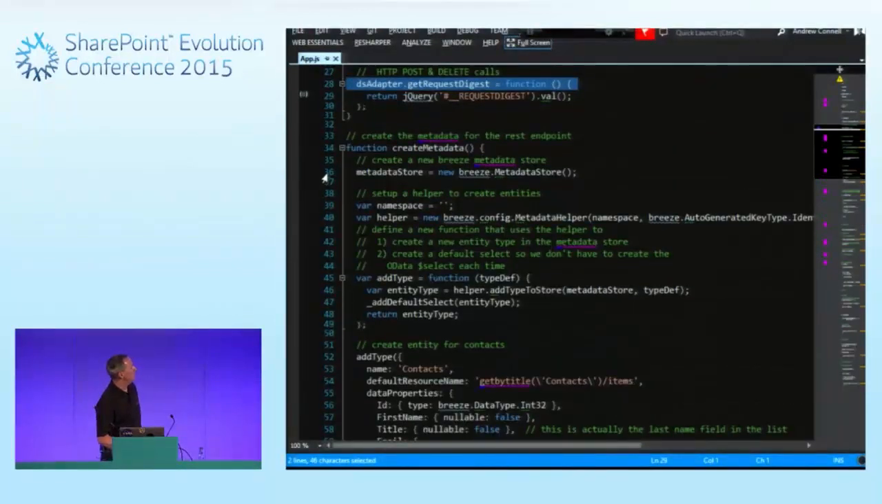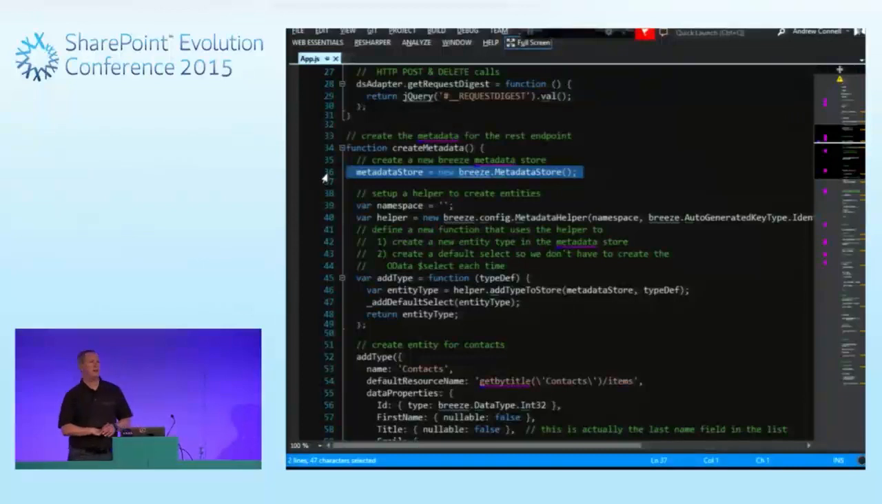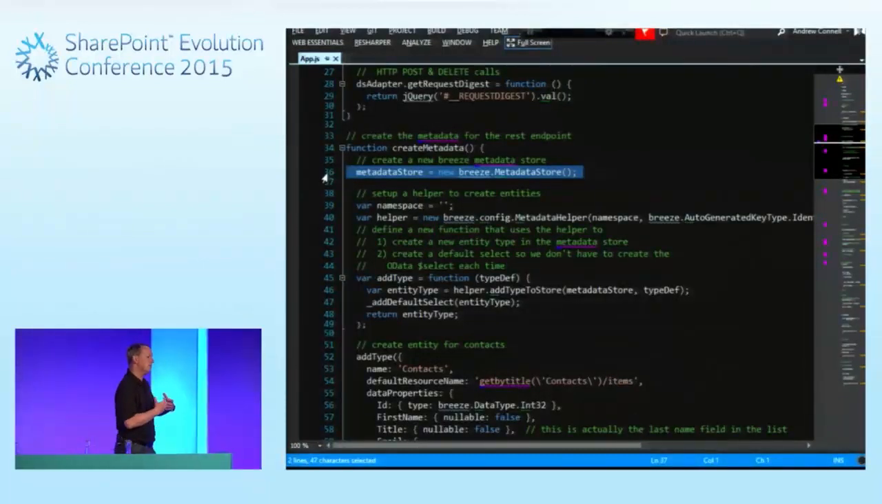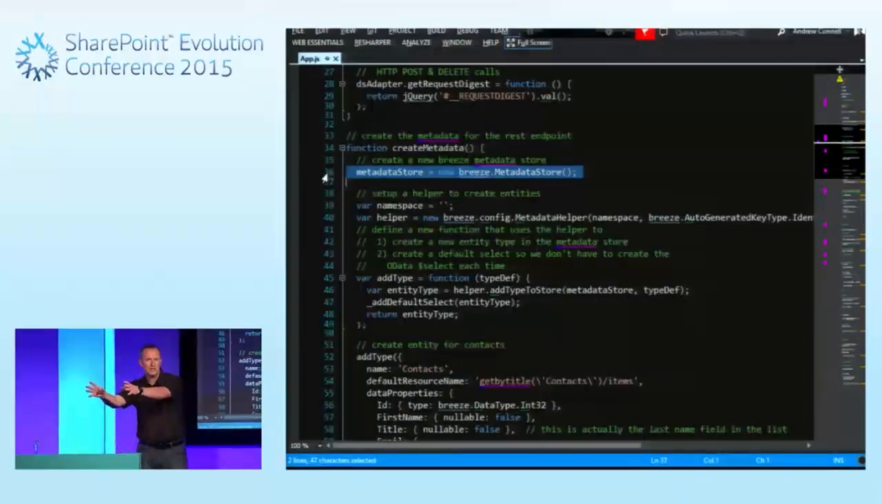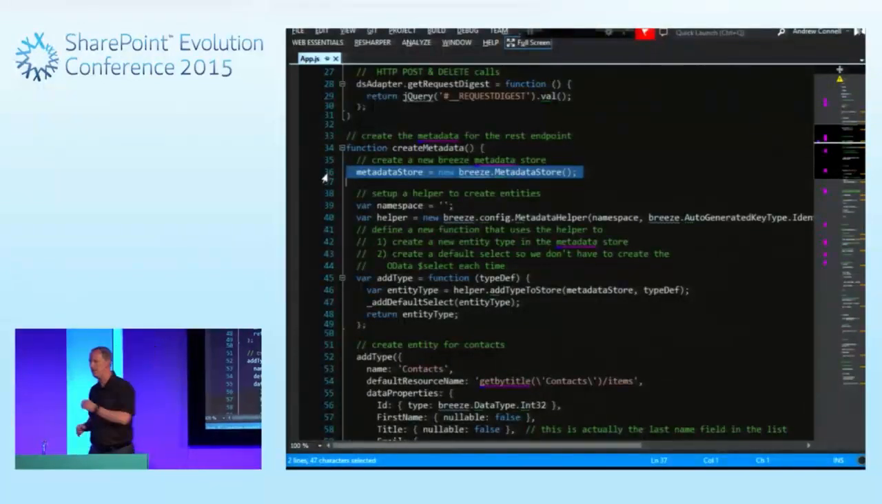Now, once we've gone through and initialized it, so we've got it all set up, we've got to create the metadata store. So how does that work? This is essentially telling Breeze, giving it some information about what that data looks like that it's going to be getting from the REST API.